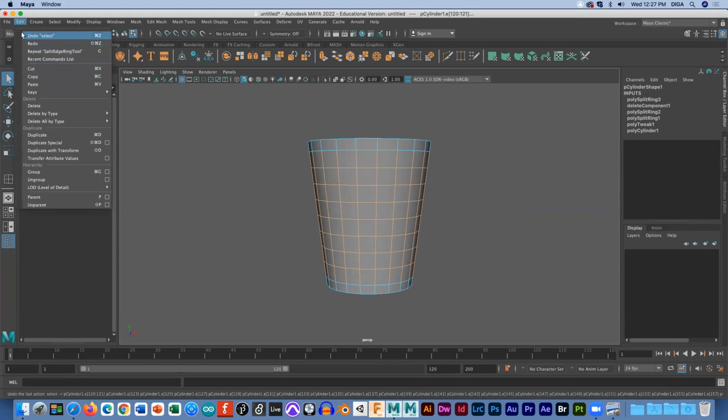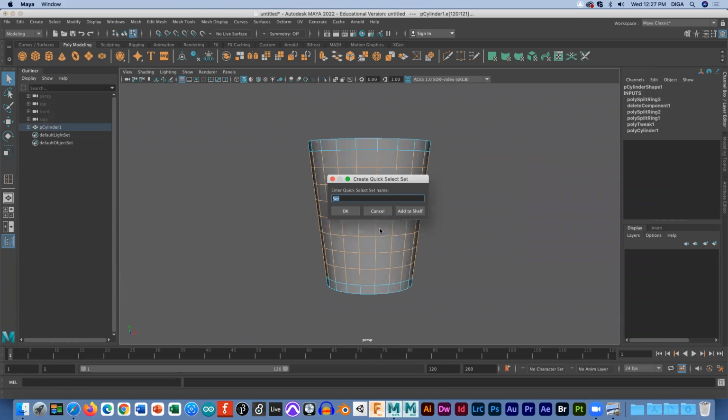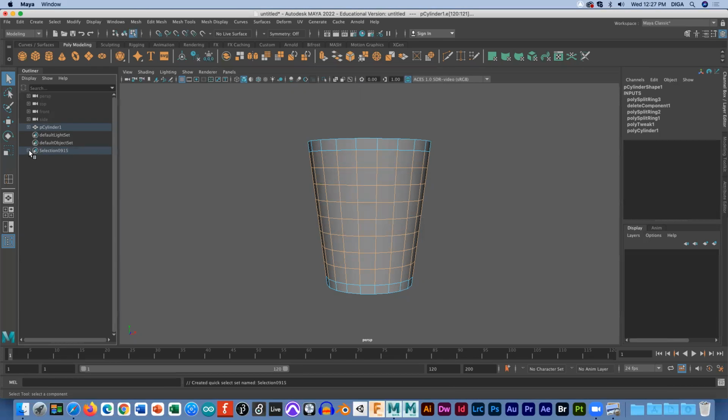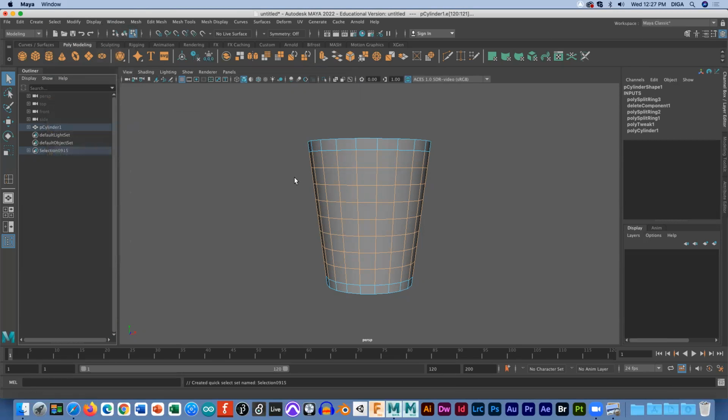So I go to Edit, go to Create Quick Selection Set. Basically, Create Quick Selection Set will save your selection. So I'll name it selection, today is the 15th. Okay. Hold on, let me see if I created it or not. So here I'm going to go to Quick Select. Oh, here you go. Okay, so now I created it.